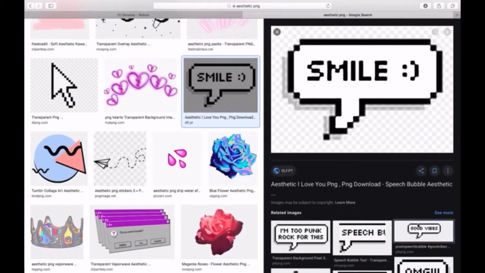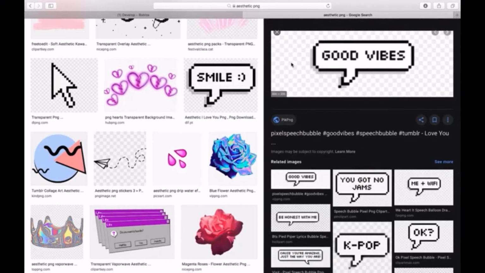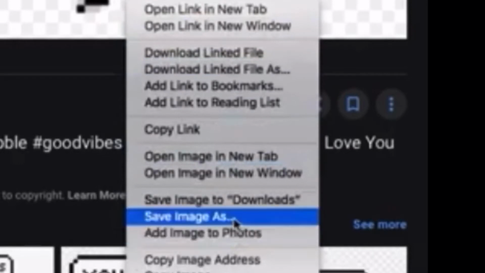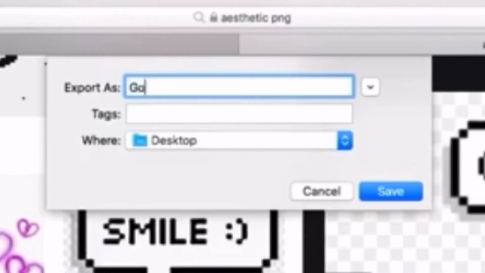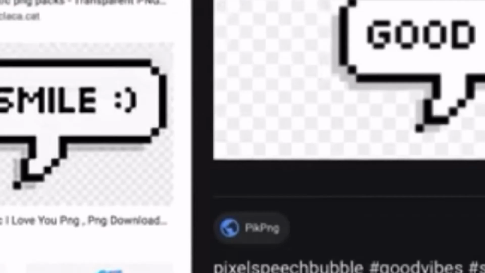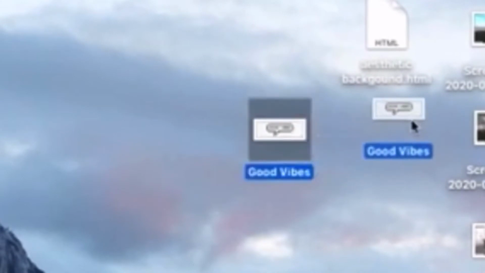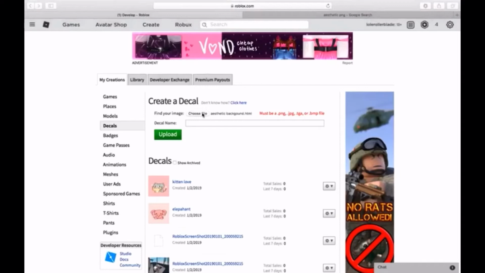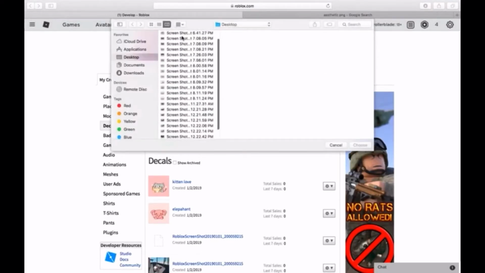Once you've found the picture that you like, you're just going to want to right click or double click and then press save image as. Now it should pop up on your device on the home page. Then you want to go back to the Roblox page and press choose file and choose the file you just saved.